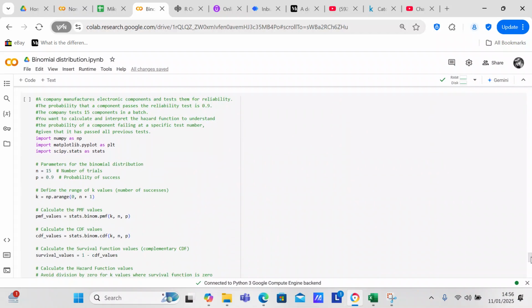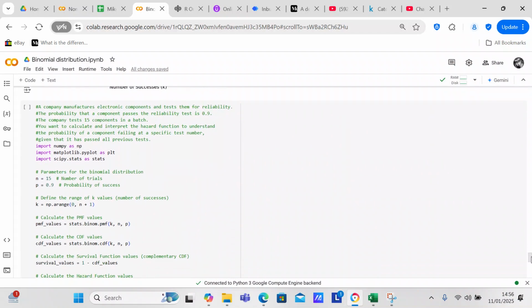So we've got another little practice question for you. A company manufactures electrical components and tests them for reliability. The probability that a component passes the reliability test is 90%. The company tests 15 components in a batch. You want to calculate and interpret the hazard function to understand the probability of a component failing at a specific test number, given that it passed all previous tests.